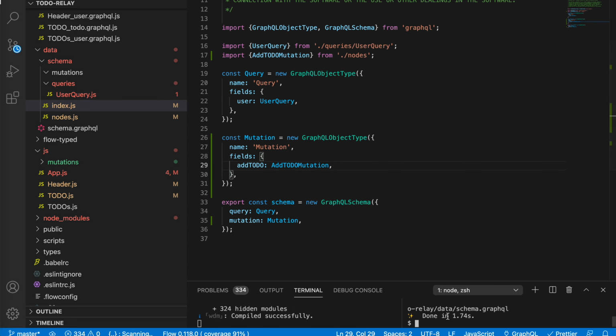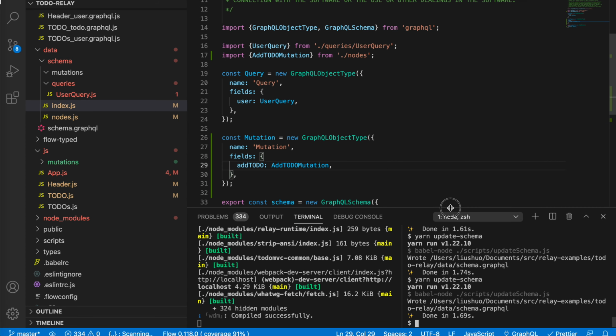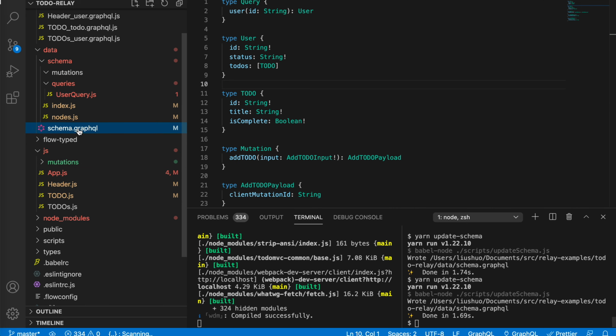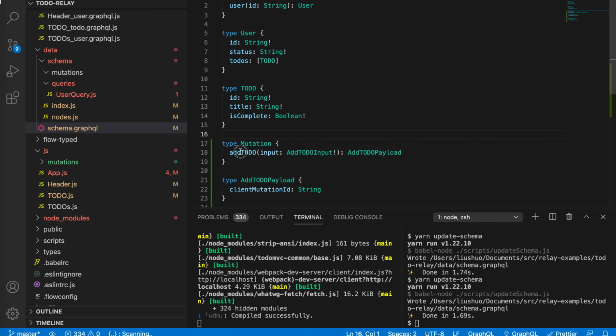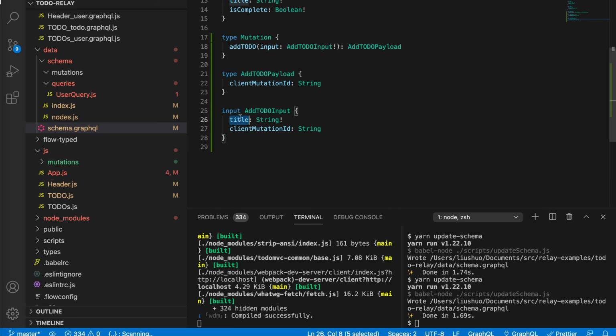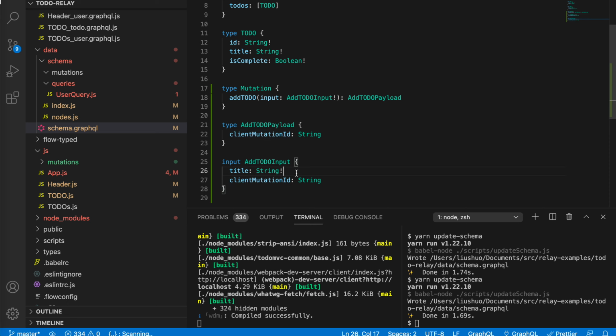It says it cannot resolve name. Okay, this is right. So we update the schema. It's done. Let's see what changes. We have a query, and then we have a mutation. Now we can mutate data. AddTodo, we get an input. The input is AddTodoInput. Input is title and with ID. I haven't figured out what the client mutation ID is. Let's forget about it. And then we return an AddTodoPayload.